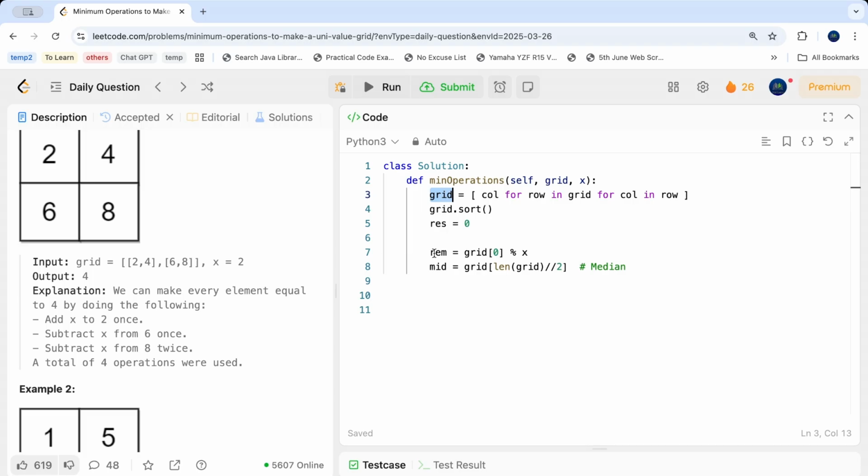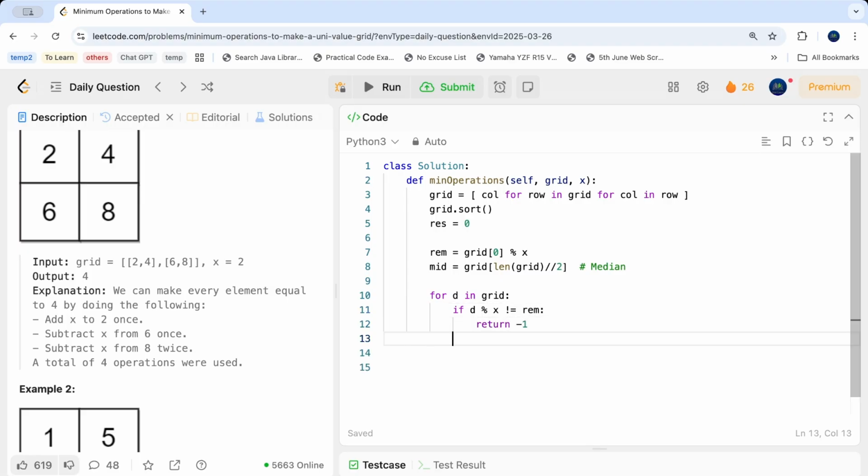Now let us run a loop in the grid. So we will say for t in grid. And now inside this loop, we need to run two operations. First, check if it is possible to make all of them equal. For that we can say if t mod x is not equal to rem, then we are going to return -1. Then we make our result. So result is equal to result plus the difference between the number t and the mid value, or the median value, divided by x. And we also need to make sure that we are taking the absolute value, because this can be negative or positive, but we need the absolute number. Once we have stored the result, we just need to return the result.